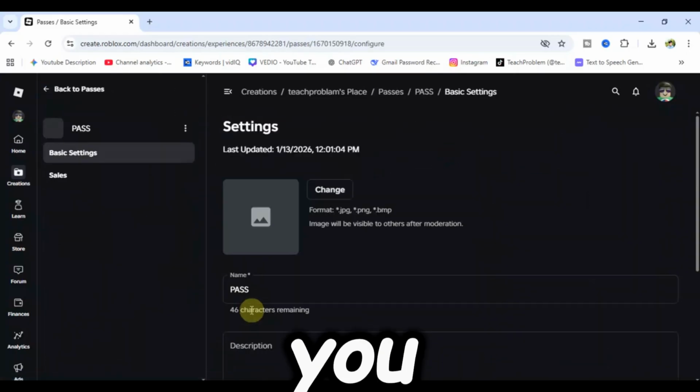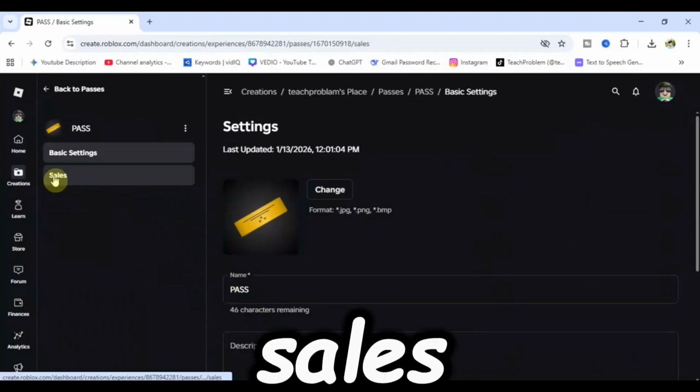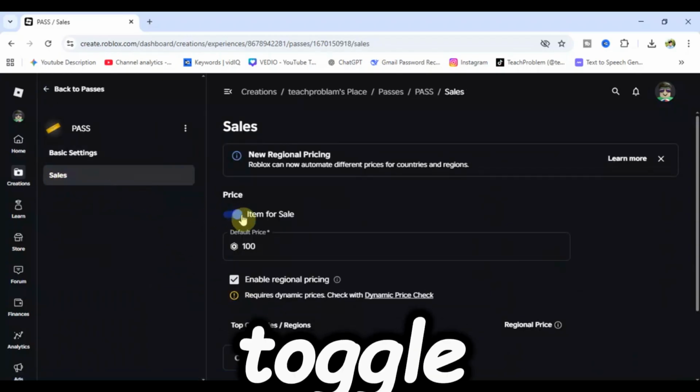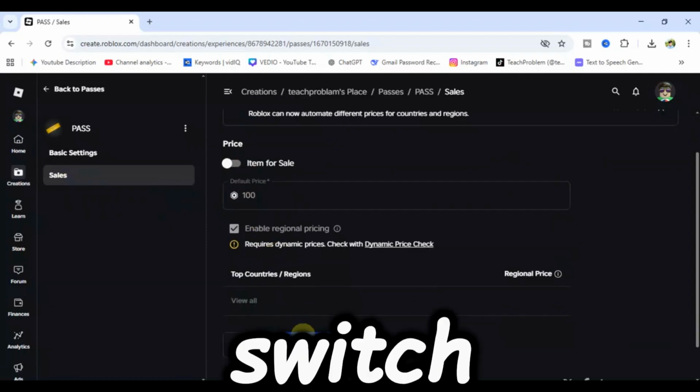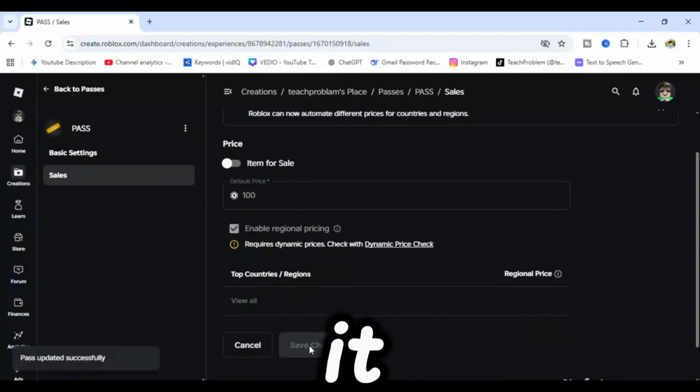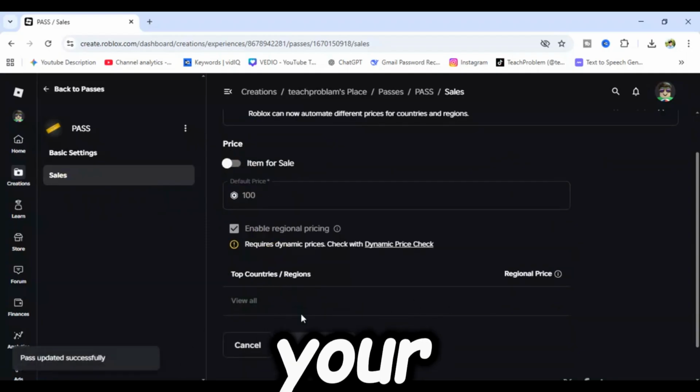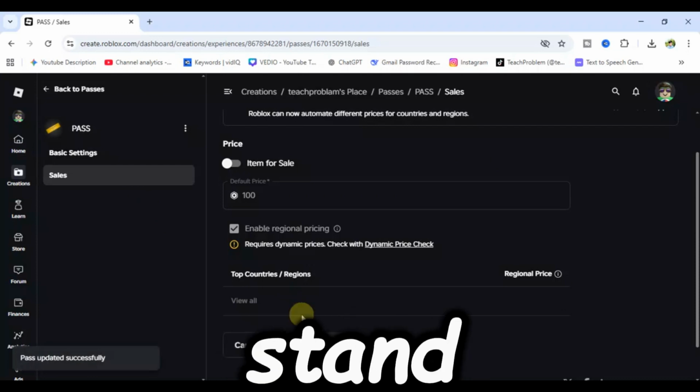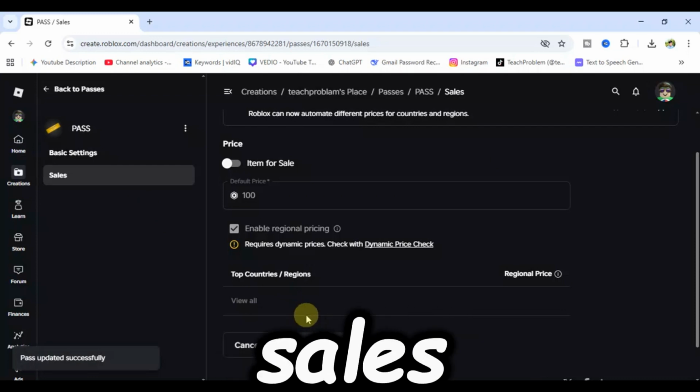Click the game pass you want to remove, select Sales on the left, and toggle the Item for Sale switch to off. That's it. This instantly removes it from your PLS donate stand and stops all future sales.